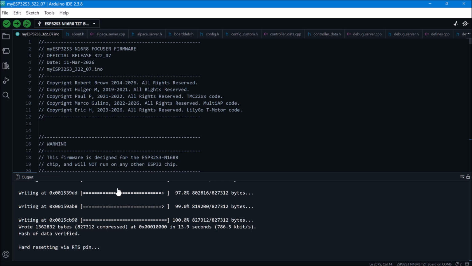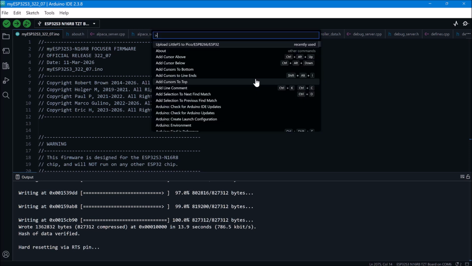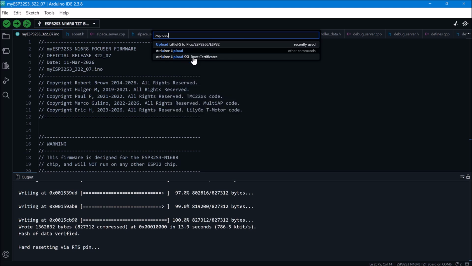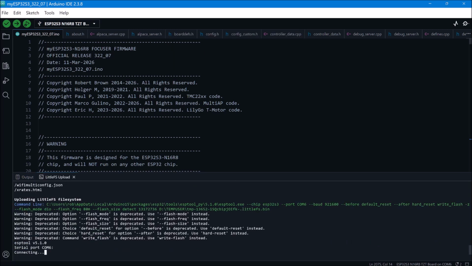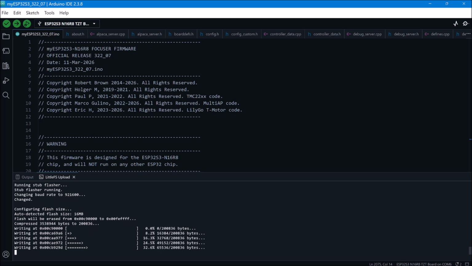Right, so it's uploaded to the controller, and the next step is to hold down Control, left Shift, press P, and it comes up with a whole list, and you type in upload and it comes up with this list, and you select upload LittleFS to ESP32. You see all these files here, it's uploading.